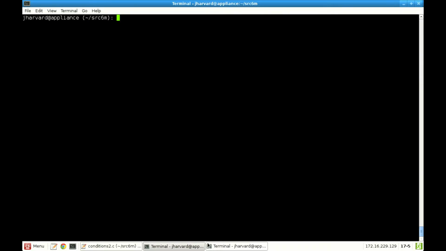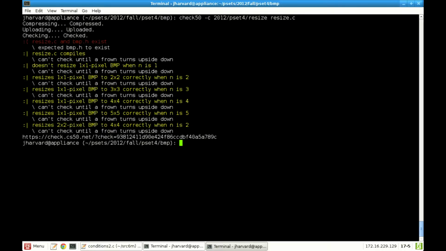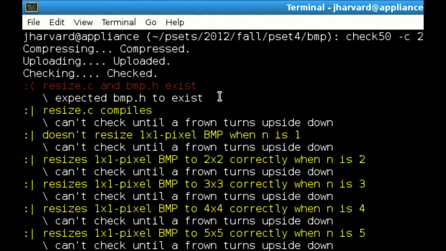So for instance, if I go into my solution here for resize.c, let me open up a bigger terminal window, and I go ahead and run, let's say, check50 -c 2012/pset4/resize, and then I go ahead and specify the names of the files, so resize.c, and then hit enter. It compresses, it uploads, it checks, and I just failed a whole bunch of tests. So the one in red at top left says that resize.c and BMP.h exist. So that was the test. That was the question we asked, and it's red, and it's unhappy because the answer was false.